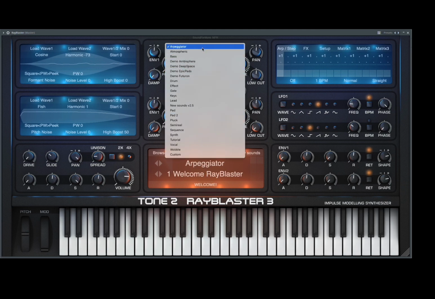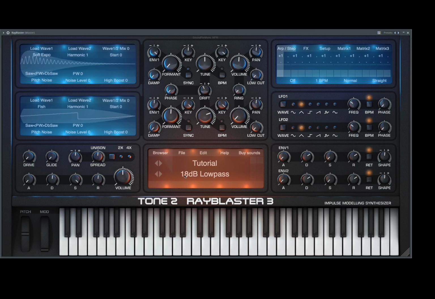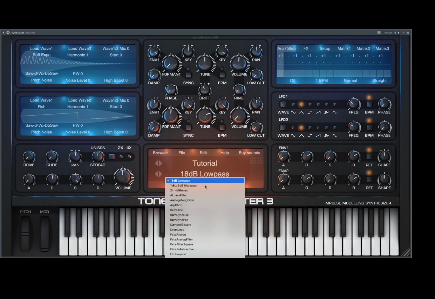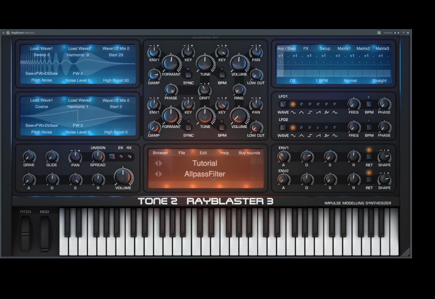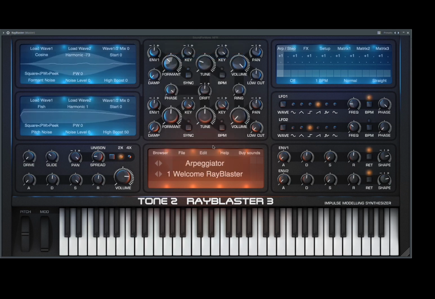As you can see, arpeggiator, atmospheric, bass, demo, and I would like to bring your attention to the category tutorial, because it contains presets which, by name, as you can see here, where it says 18 dB low pass, click on it, you see the list of your presets, and you can choose, for example, all pass filter, and it gives you an indication of how to set it up to actually produce that particular effect. Because indeed, as you can see on the screen, there is no selection for filters.